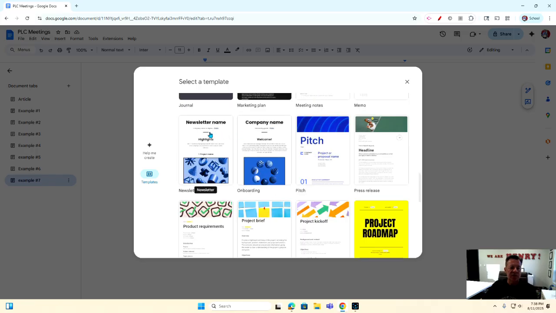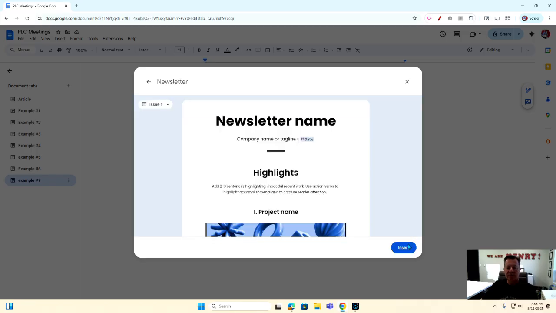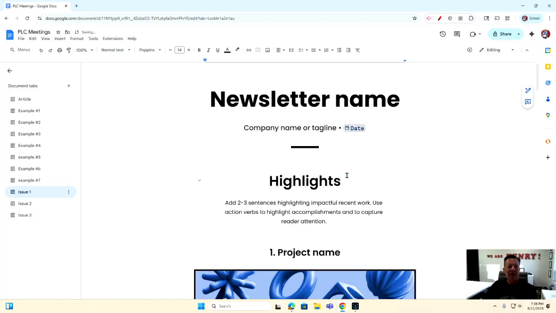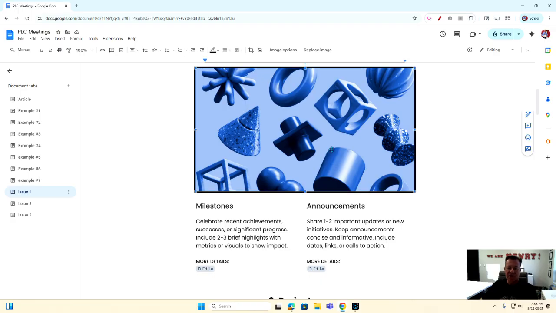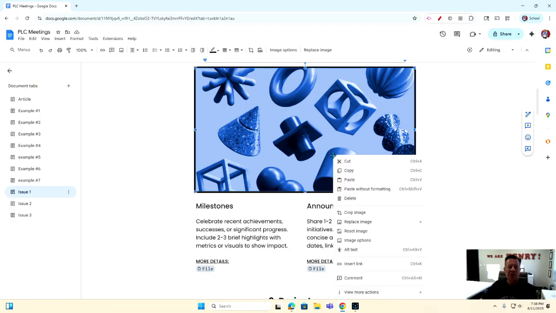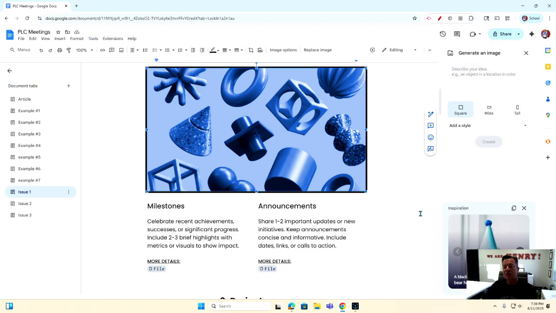So let's say I want to do a newsletter. I'm going to click on this one. I'm going to click Insert. And now I've got a Google Doc that is a newsletter that I can share out with the entire district. I can change any of the images if I want to by right-clicking on it and clicking on Replace Image. What I love about this, I can even choose Generate an Image if I so choose. I can ask it what I'm looking for.